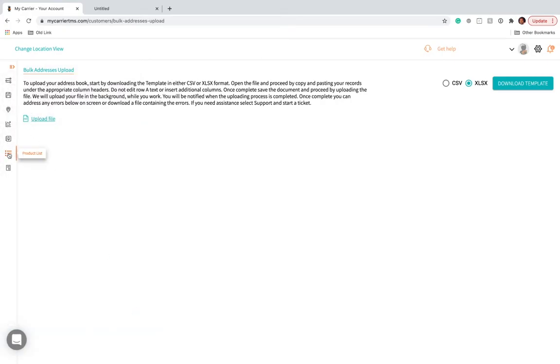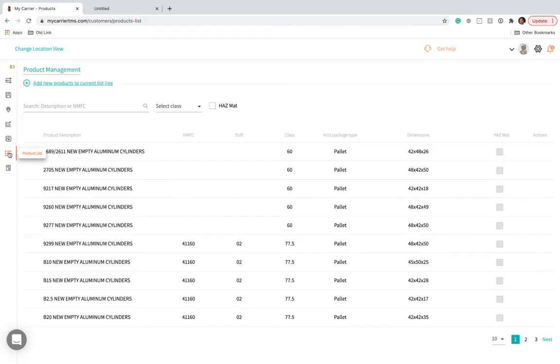Next, let's take a look at the product list or catalog. Let's click into the product list, and you can see here that we have built out a list of products that we regularly ship. So we have unique item descriptions, we have the NMFC, the subgroup, the class, the handling unit type, and the dimensions of this freight.